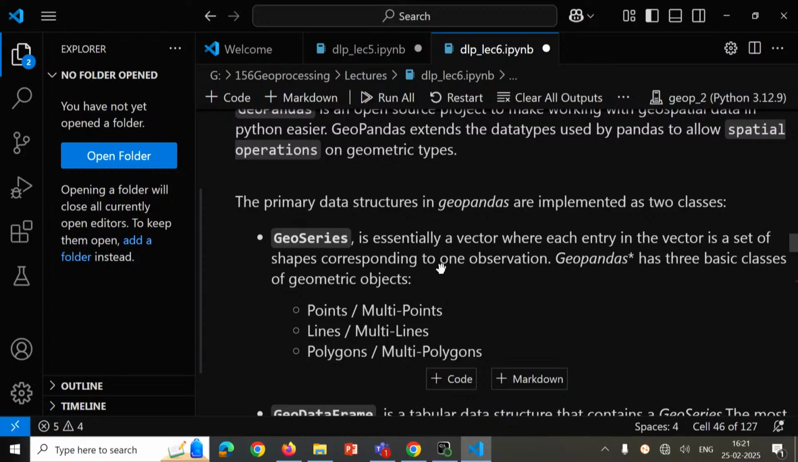So GeoSeries, as it reads, is essentially a vector where each entry in the vector is a set of shapes corresponding to one observation, right? So every row of the GeoSeries will represent a single observation. GeoPandas has basically three classes of geometric objects. Every observation of a GeoSeries can be of these types. It can be a point or multi-point, line or multi-line, or polygon or multi-polygon, right? So every entry in that GeoSeries column will be either a point, line or polygon. It cannot be both together.